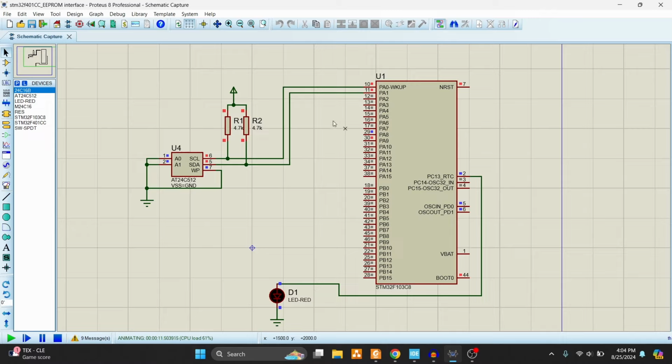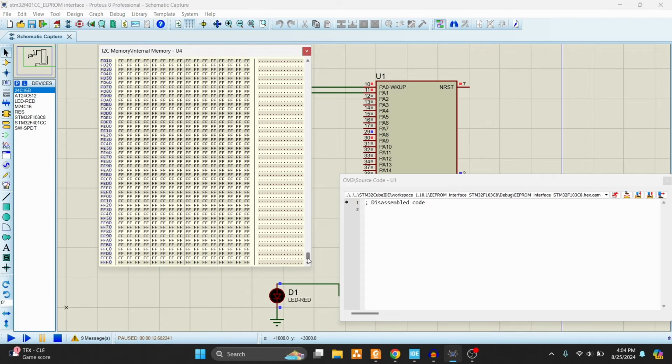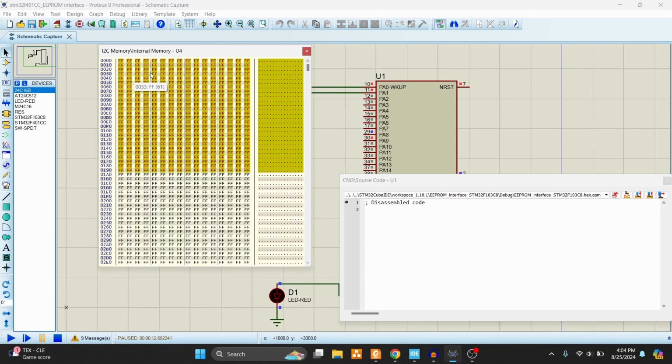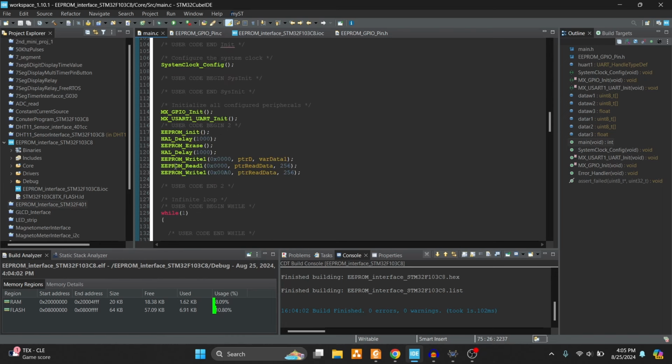Yes, so as we can see, there is a transaction on the clock and data pins of the I2C. We'll pause it and check that all the memory contents are erased, that is, set to FF. We are writing the data at the 00 location. In the code we can see we are writing the EEPROM data after the erase operation, at the 00 location.